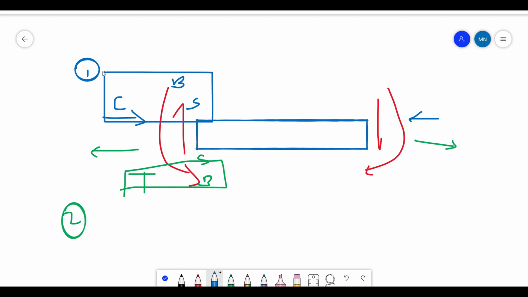Okay, so here when we are checking for compression, members subjected to bending moment, shear, and compression.